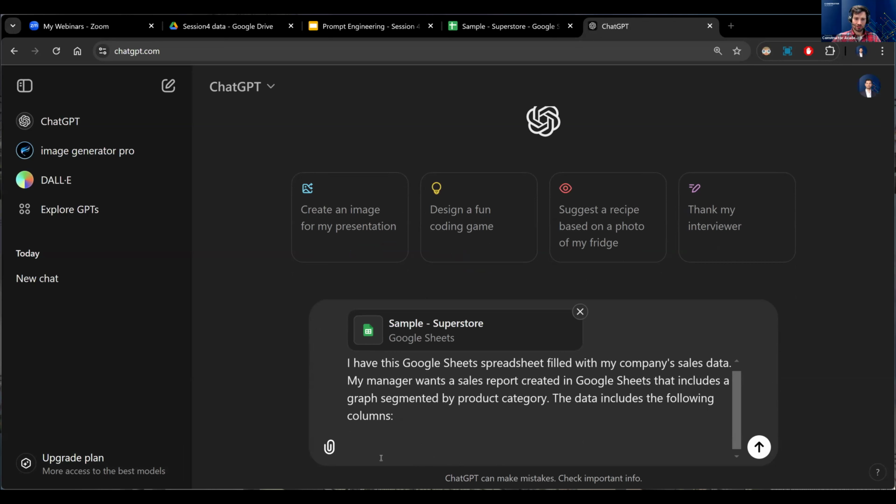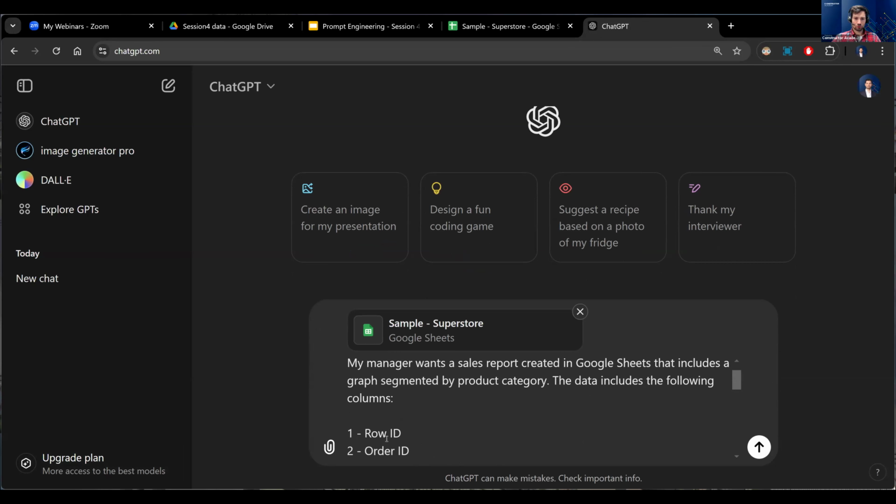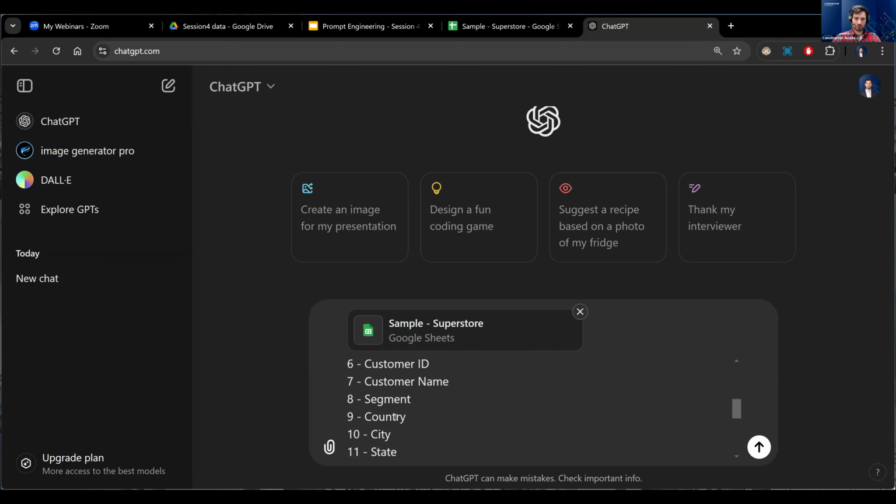One suggestion here, I would suggest you to put also the number of columns, because as we saw, LLMs are not very good at counting. So if I haven't put the name of the column, sometimes it can be confused here.